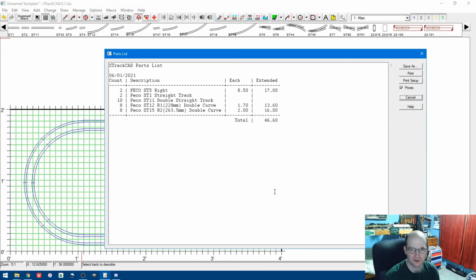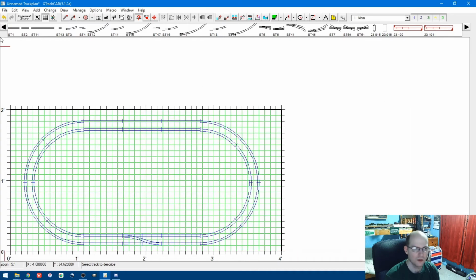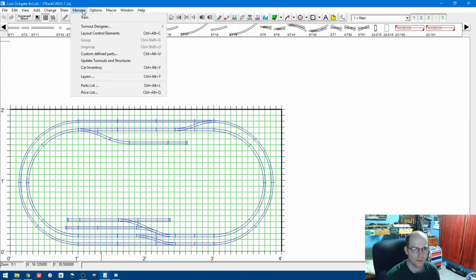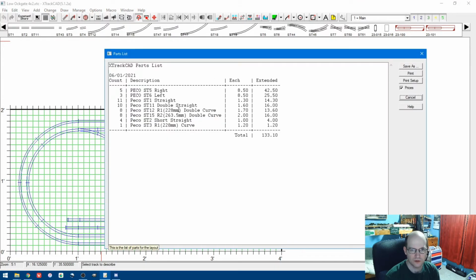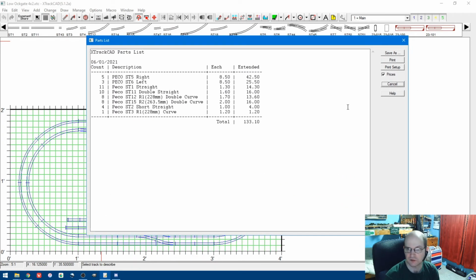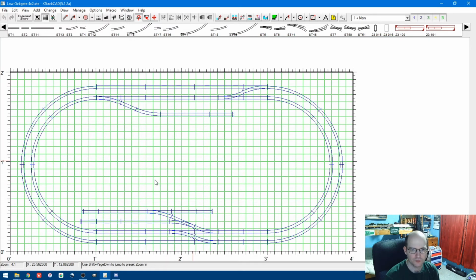Then you have parts list here. I'm sure I put that in. Go to another one, there we go. And it will basically tell you each part separately and how much it costs in total. So to make this layout, it will cost you £133.10. So that's how useful it is, and you can print that separately and save it separately as well. So yeah, very useful. That's how to vaguely use XTrkCAD.